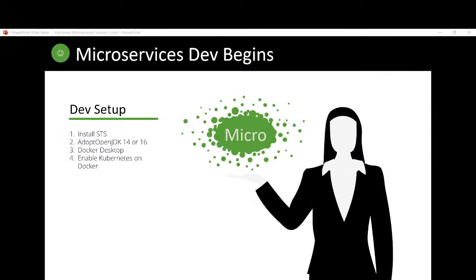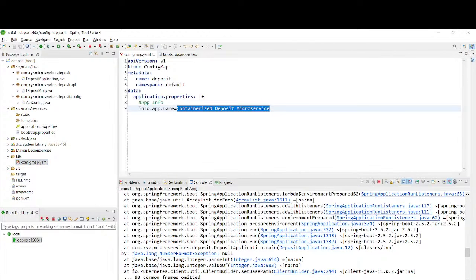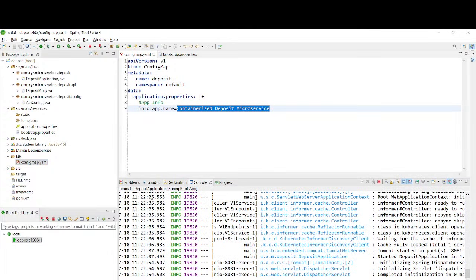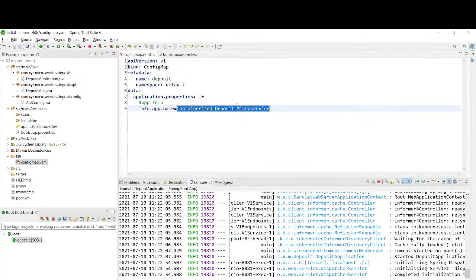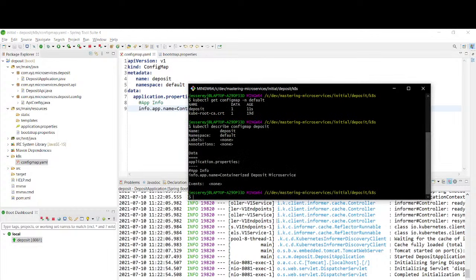Okay, let me try to update, guys. If it automatically restarts, it is working. Okay, so again, then you're going to apply the changes to the config map.